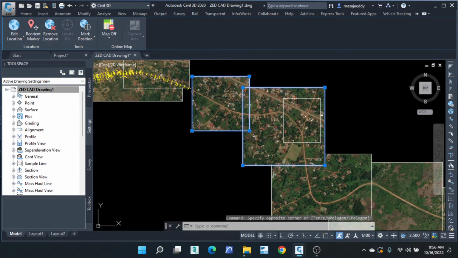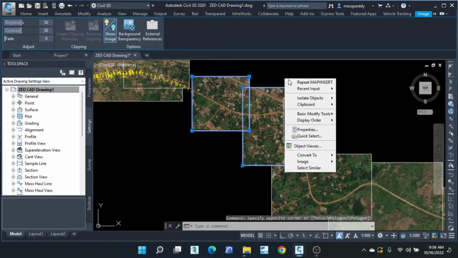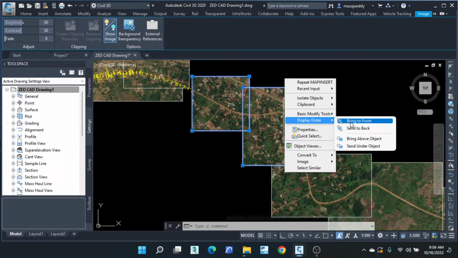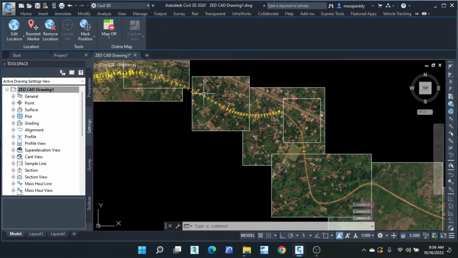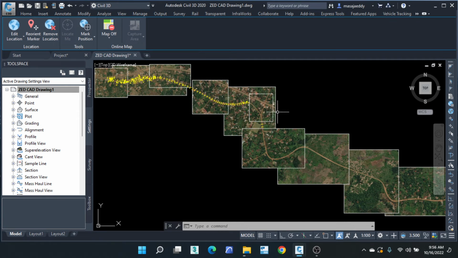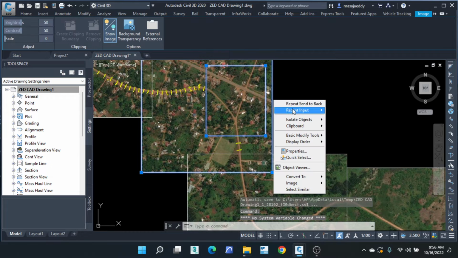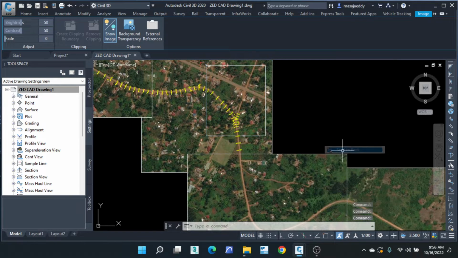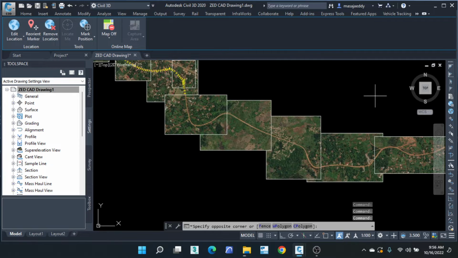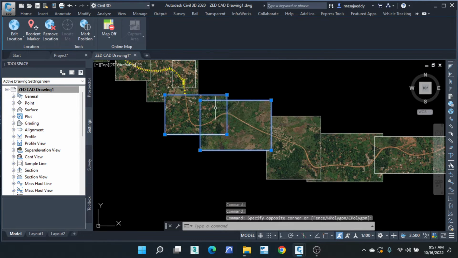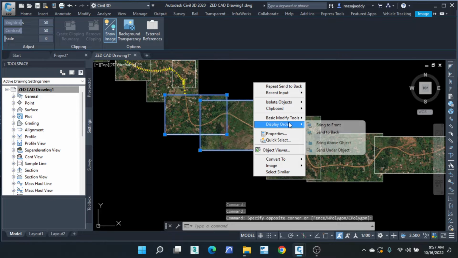So I select these two images, then I right click, go to my display, then I send them back. As I send them back, it's like sending them behind whatever object is behind them, so that they can go further back and the objects behind them can easily come in front. Since we want to read the points, we can highlight all of them so that we have them sent back. So we shall continue for all images until you can see all the points.